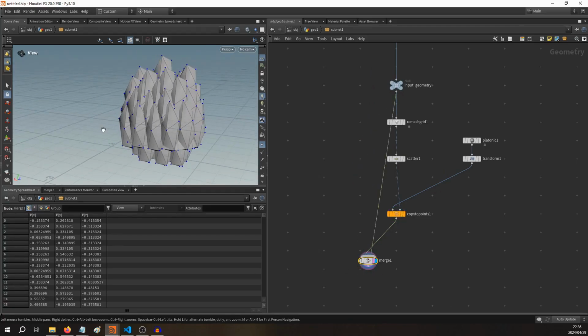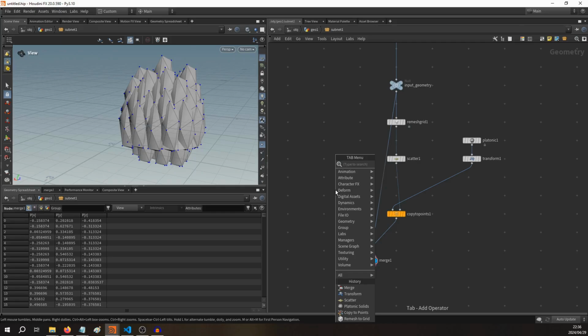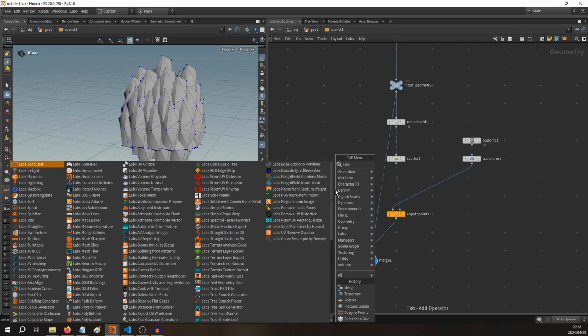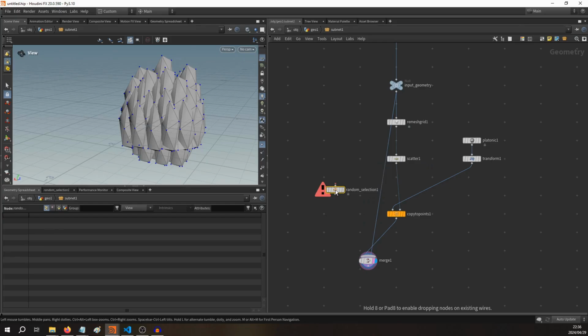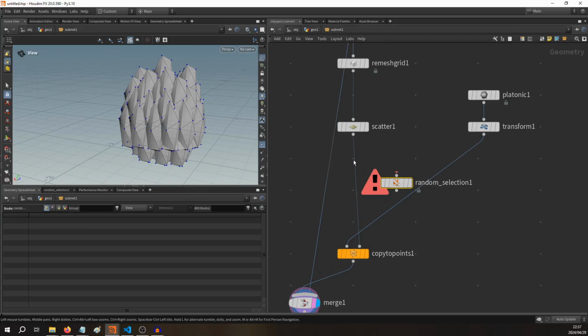Another issue that we're seeing right now is that it is too uniformly scattered. So there's a really useful node that we can add. It's called labs random selection. Again, for this you will need to have Labs installed. And we can drag this one in between the scatter node and copy to points.